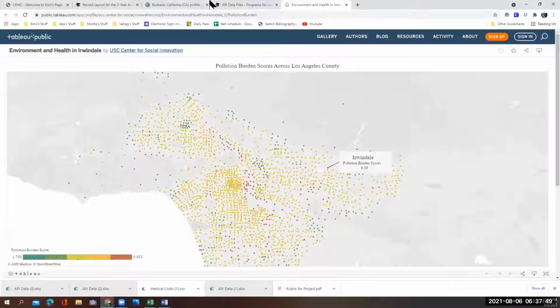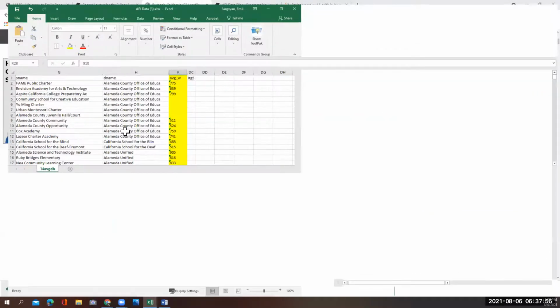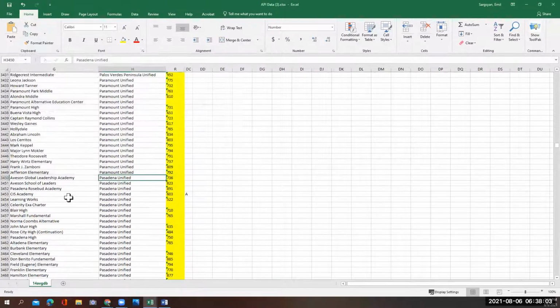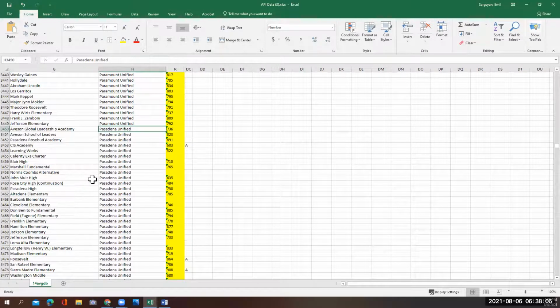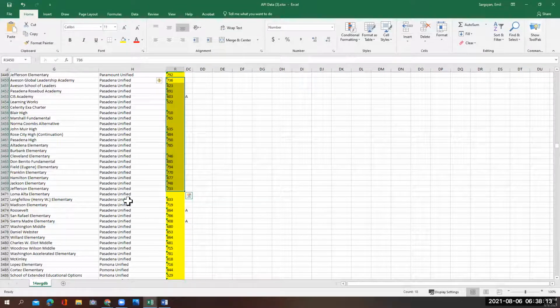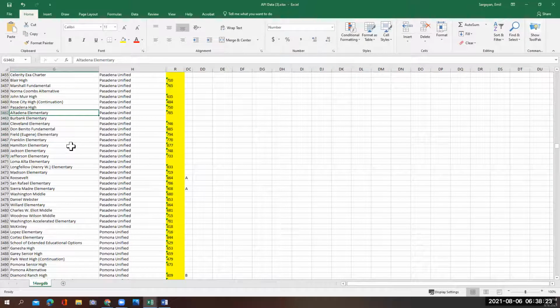Okay. And now I need to pick the API score for Pasadena schools, right? So for that, I'm going to open up my other Excel file here and do a Control F. I'm going to search for Pasadena. Okay, there it is, Pasadena Unified. Now, this is a bit tricky here. These are all API scores of all the schools in Pasadena. Since we're interested in pollution, I might want to pick all the elementary schools. So here are the elementary schools in there. Okay, so it's up to you.